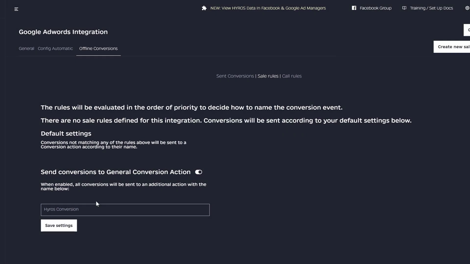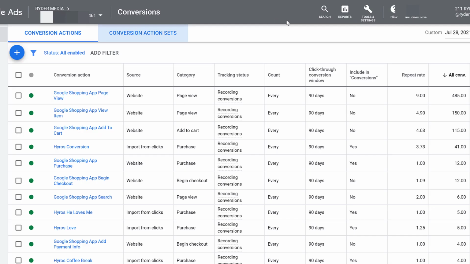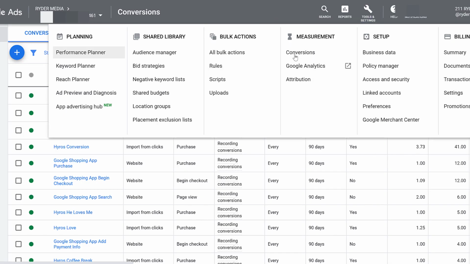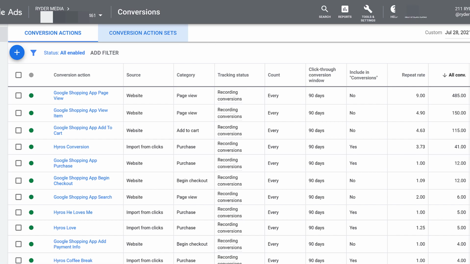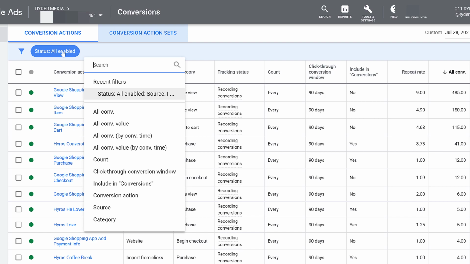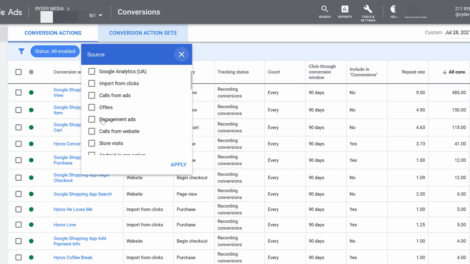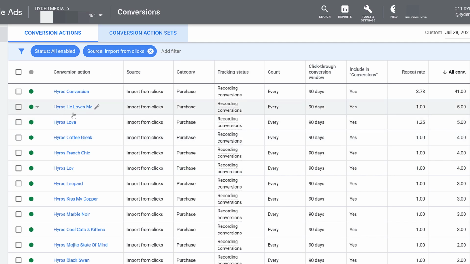Now let's take a look at an ad account so you can see what this looks like once conversions start moving over to Google. So hop into your ad account, go to Tools and Settings, and click on Conversions. And just to make this simple here, I'm going to add a filter to filter by conversions that were imported from clicks, which is what Hyros does. And as you can see, Hyros sends each conversion with the name Hyros plus the product name into your ad account. But you'll also notice that I've got this one conversion called Hyros conversion here.